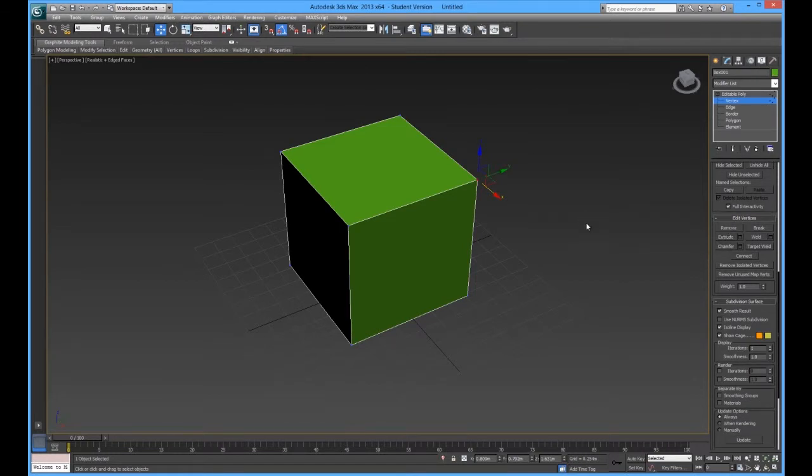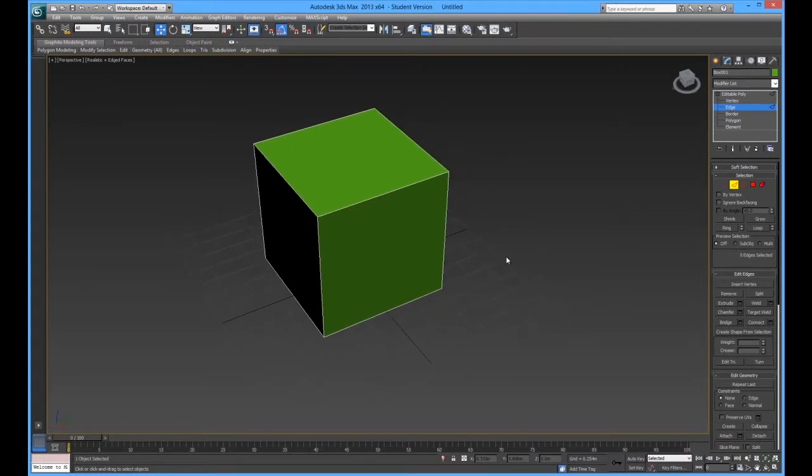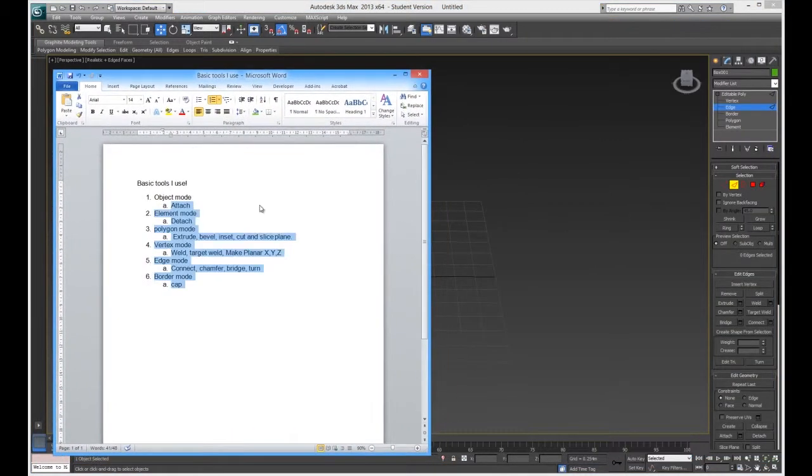Now, in vertex mode, really, I only really use target weld and weld. I think these two tools I'll come back to where I've made some cuts. So I'll jump to edit edge for now. In edge mode, I tend to use, well, I could bring it over, can't I? There we go. In edge mode, I tend to use connect, chamfer, bridge, and turn.